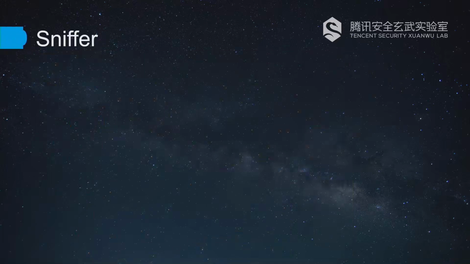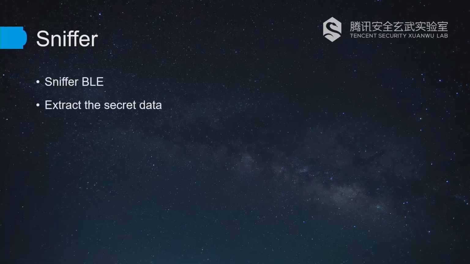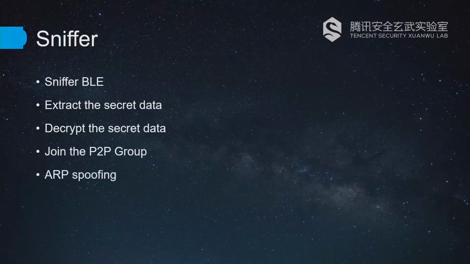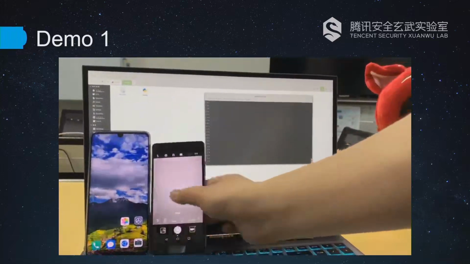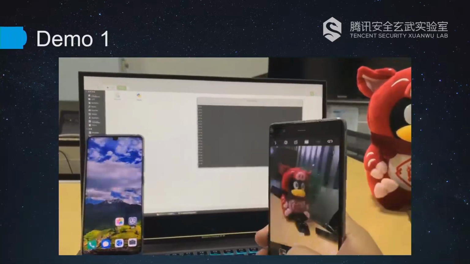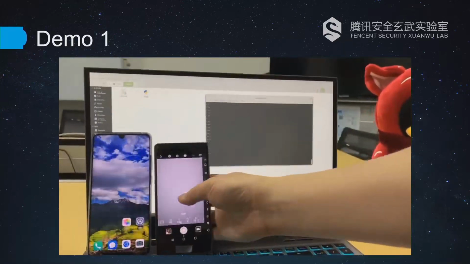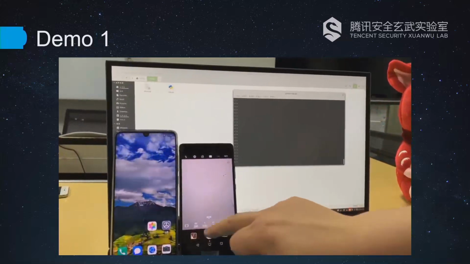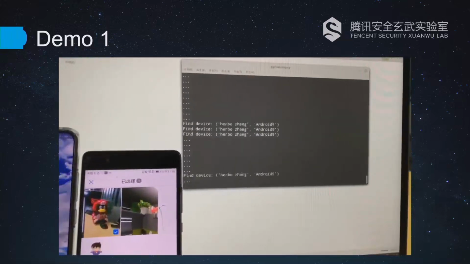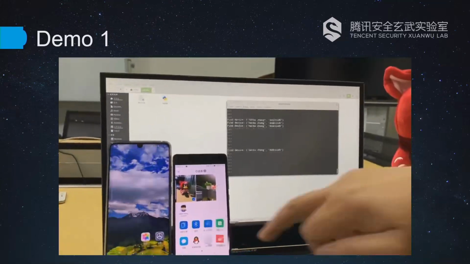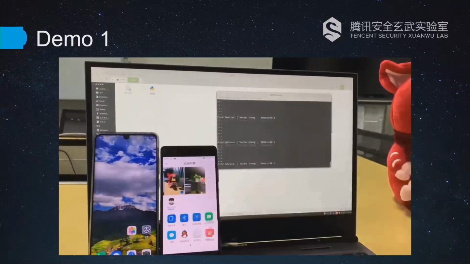Based on the recovered password, we can join the network and get the transferred files through ARP spoofing. And let's show you two demos. Here, the right phone takes a picture, and then he will send the picture to the left phone. And the computer acts as an attacker. So we can see the info that was collected there.